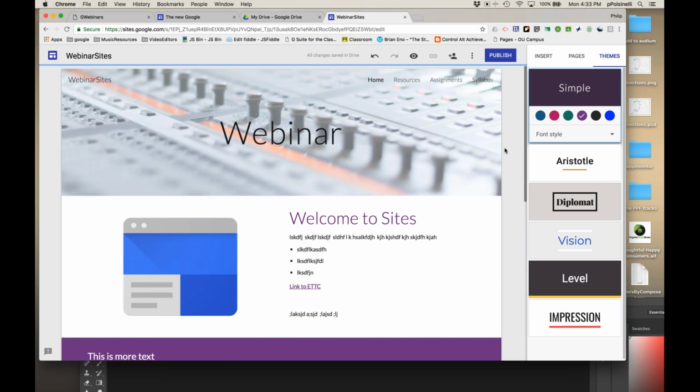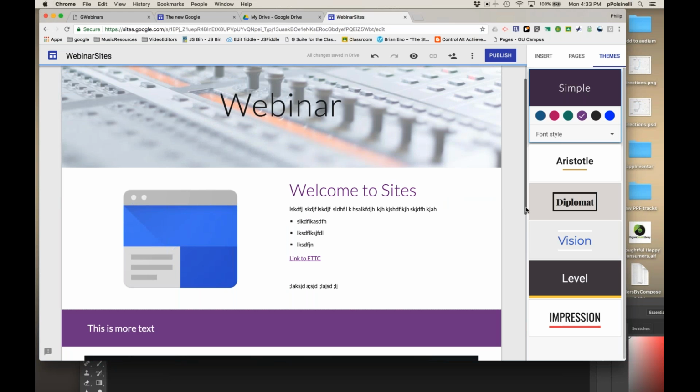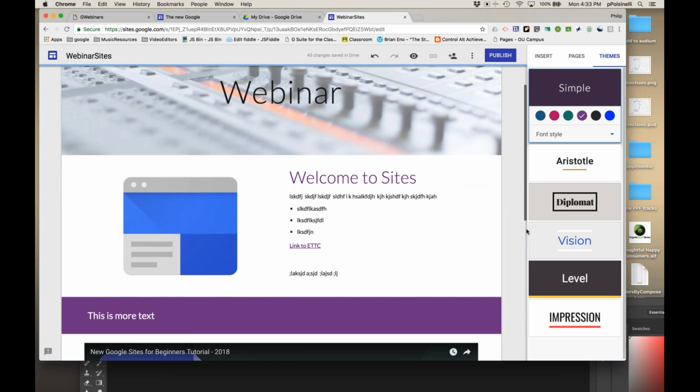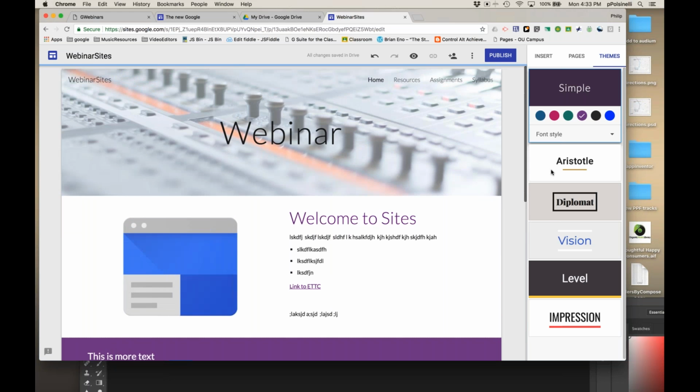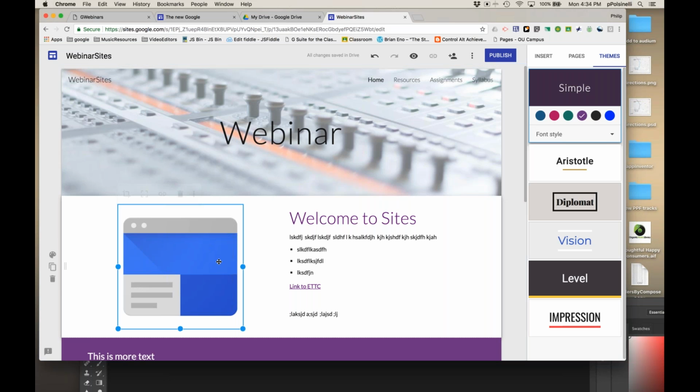Now, this is pretty much basic all around: being able to put in an image, being able to put in a video, and being able to put in, of course, text is the absolute basics. So now we can start to look at some of the more interesting things that Google Sites offers us.